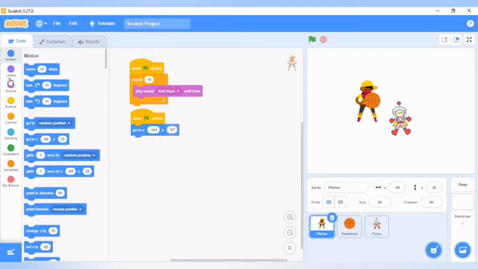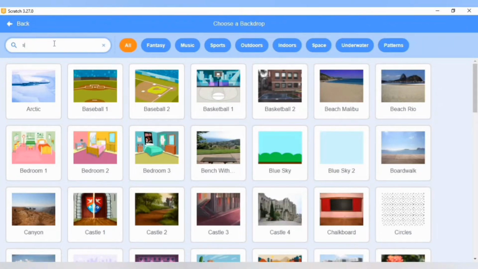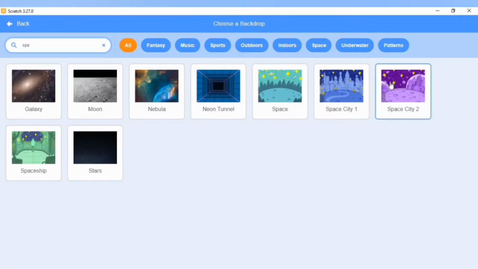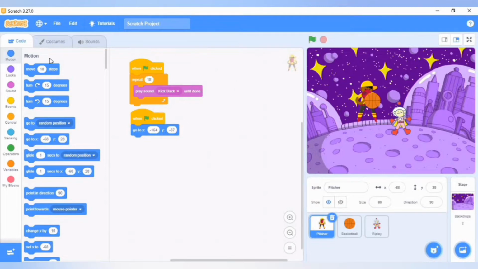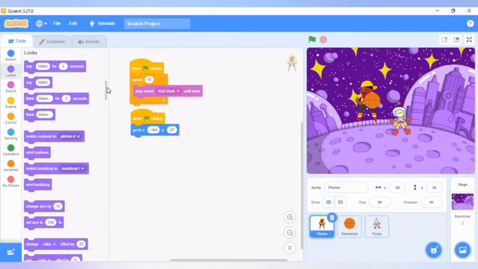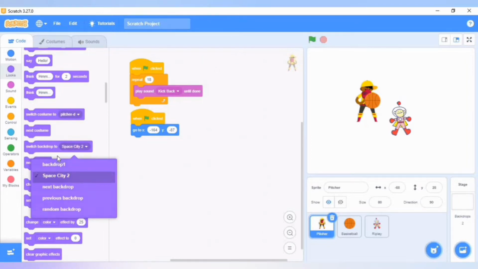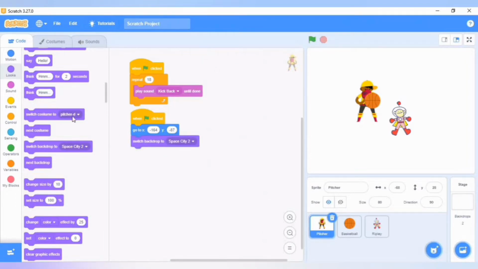Now we're going to say switch backdrop. I'm going to choose the backdrop, so let's use Space City 2. Pick it. Now we're going to say switch backdrop to Space City 2. Go to looks, just scroll down, switch backdrop to Space City 2, put it there. Now say switch costume to picture A.